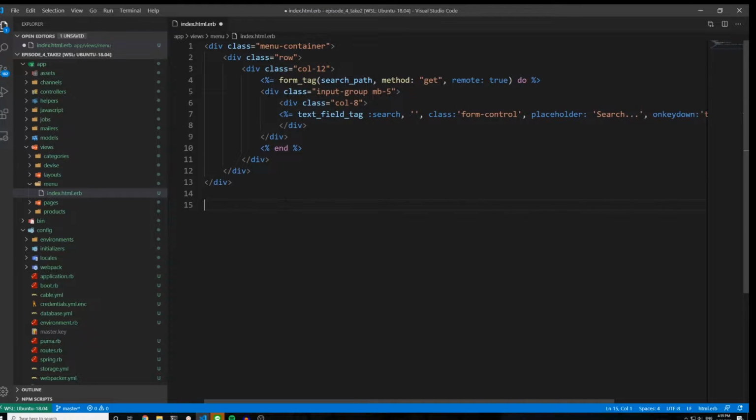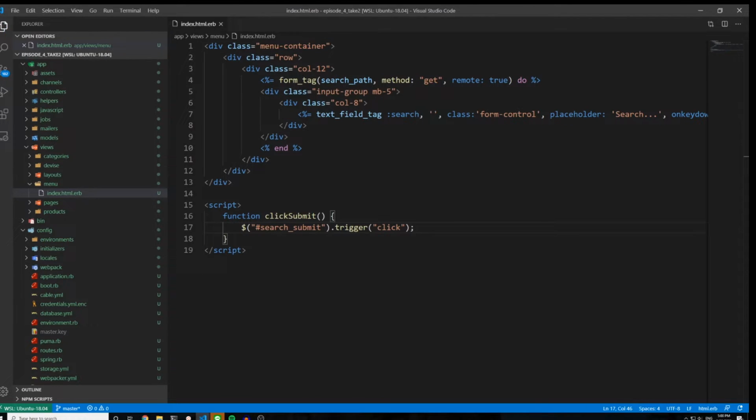But if we come down here, we need to create a script tag. And inside the script tag, we'll create this function that we just called. So we'll say function click submit. And then for the click submit function, we'll have to grab the submit button. So we'll say search_submit is the ID. And then we want to trigger click. And we now have to actually create that submit button, but we also have to do the select tag. So this handles the text field.